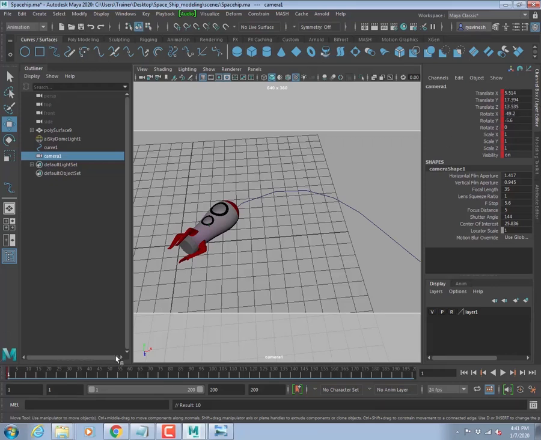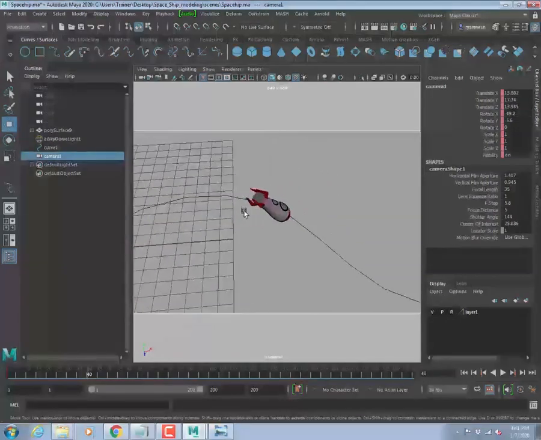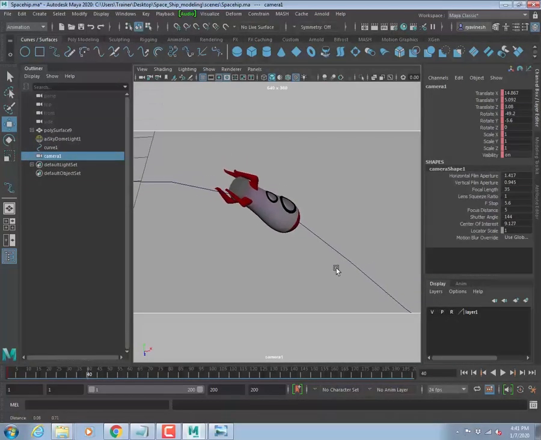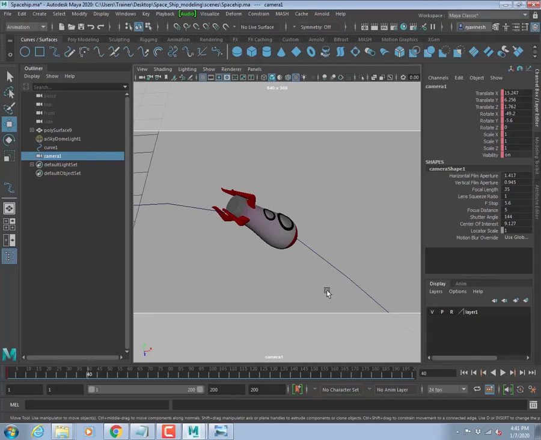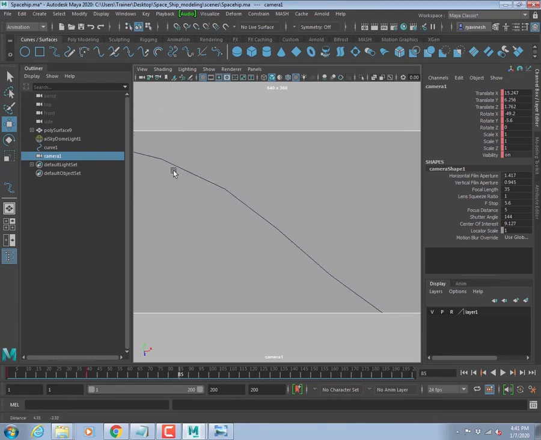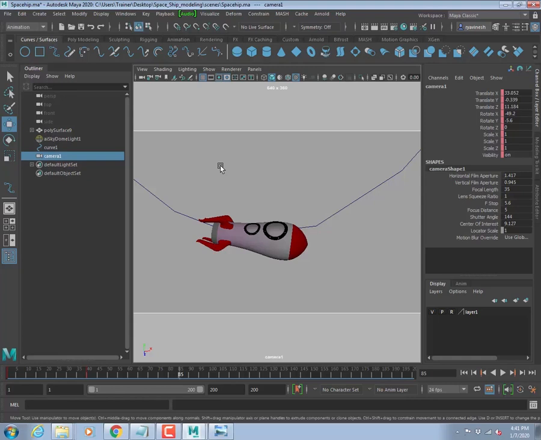Alright, so then I move my time a bit, let's say about 40 frames. Then I move my camera like this, go nearer. Then I set key again. Make sure your camera is selected. Then press S. Then I move my time a bit more. Then I find my rocket like this. Then I set key.